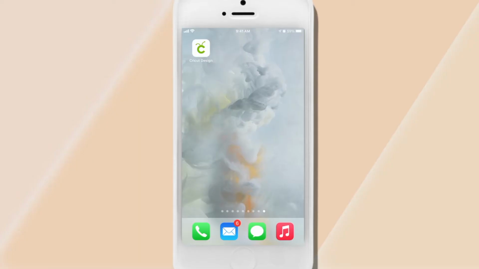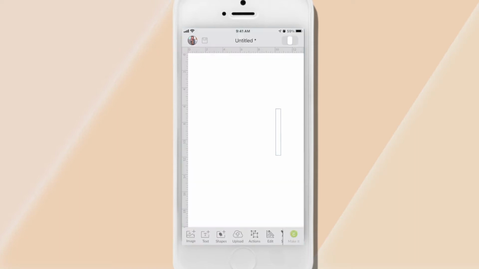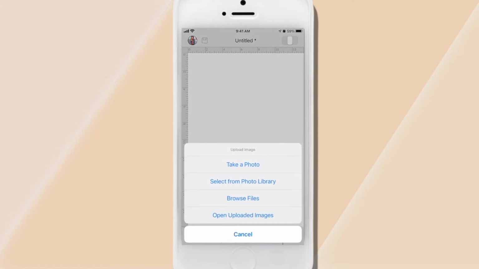Okay, so here we are on my iPhone, and we're going to go ahead and open the Cricut Design Space app. We're going to double tap that, and now I have a new project here in the mobile version of Cricut Design Space. You are going to head down to the Upload button, tap that, and then hit Browse Files.